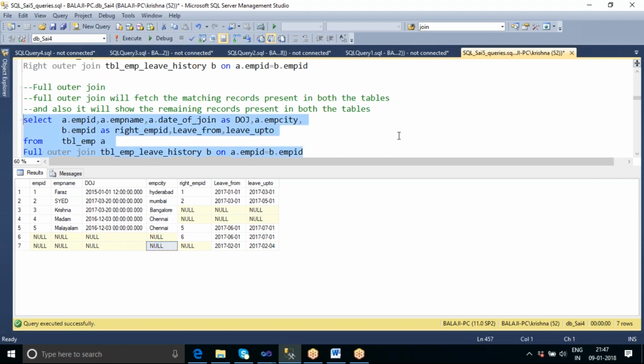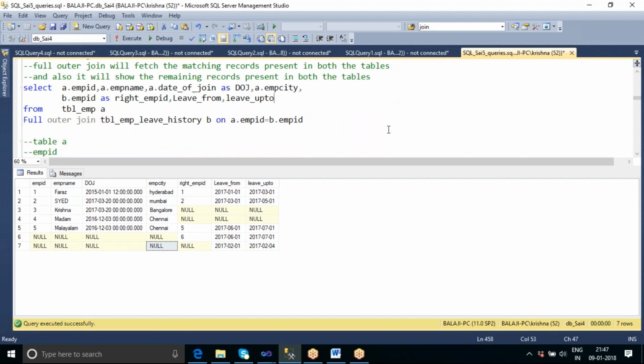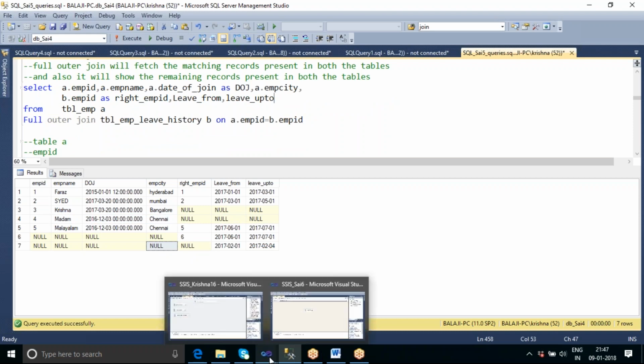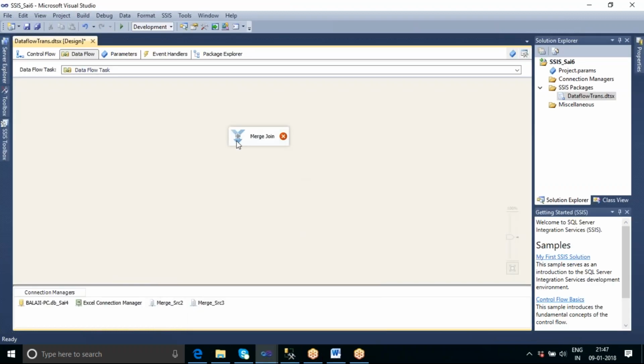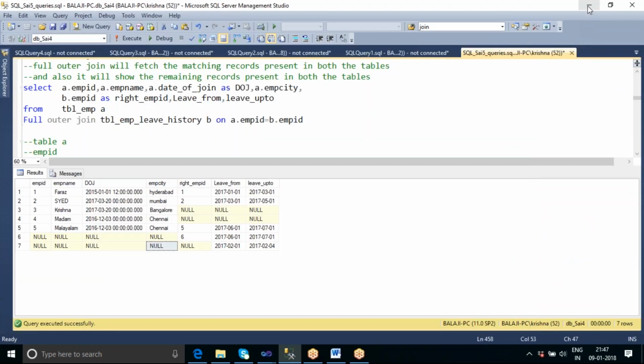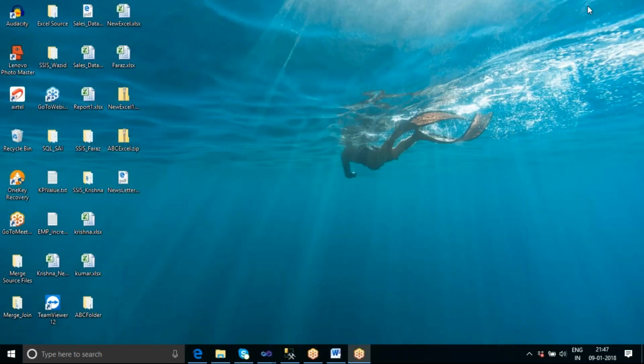So this is about joins in the SQL side. Now, if I want to apply the join in the SSIS side, we have the merge join transformation. Now let me apply the join here. Let me take one or two sources and show you some sample sources, some bunch of source files from industry.